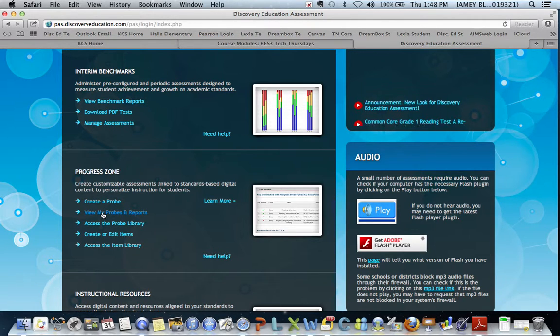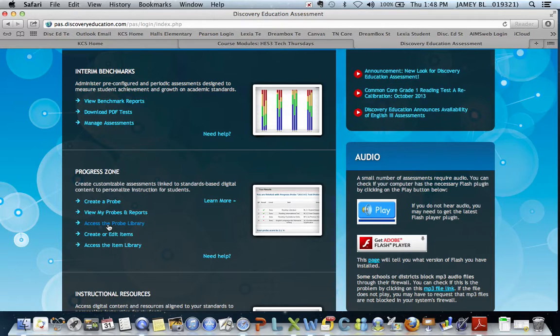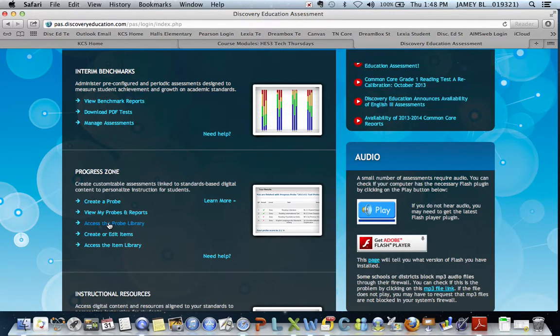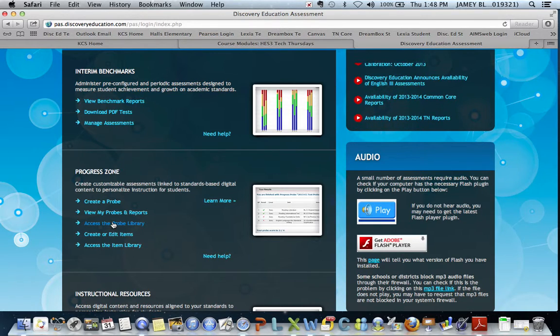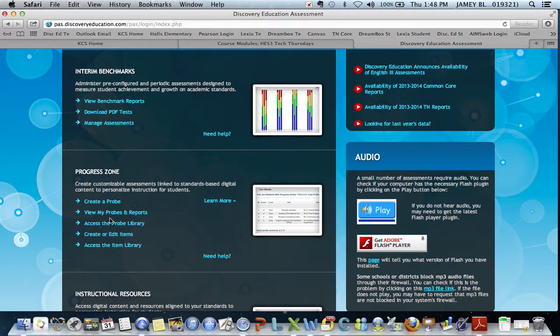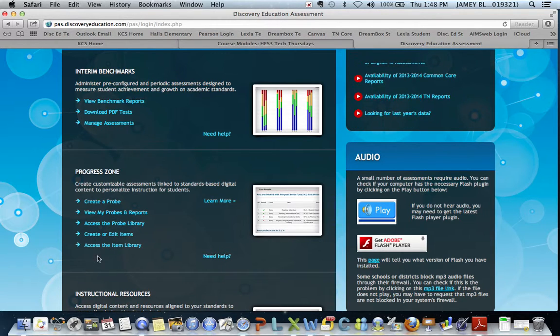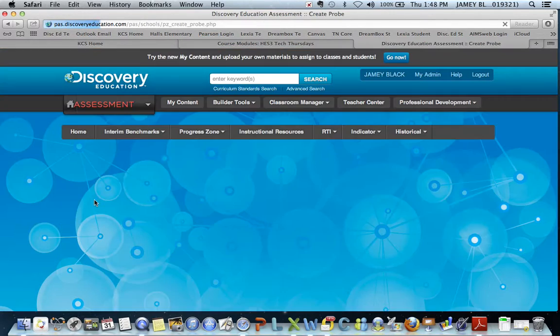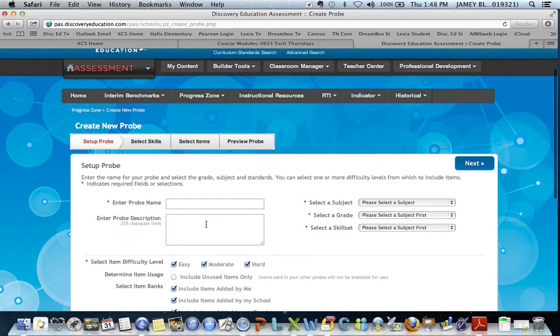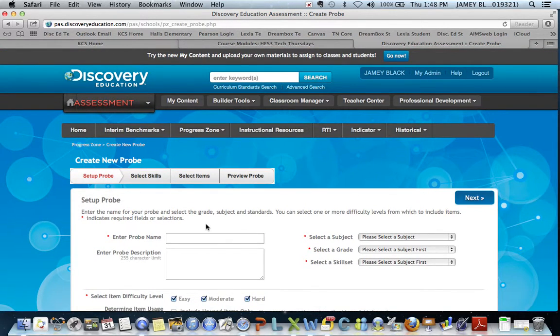You can view your probes and your probe library once you have some made. You can also access the probe library, and these are probes that people from our school, our county, maybe even further out than that have created. You can create or edit test questions, and then you can also access the item library. I'm going to choose to create a probe. When I click there, it takes me to the setup.